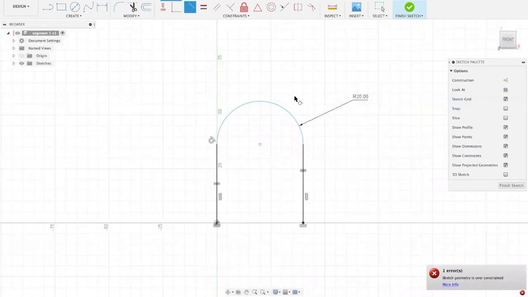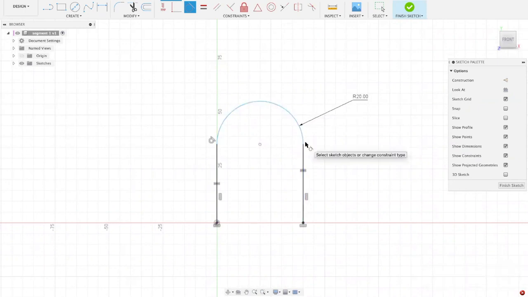Another good way to check if you've fully constrained what you wanted to constrain. For example, I can't see another tangent constraint here. I know that it is tangentially constrained because I've defined the radius and I've defined these lines to be equal, so it has to be tangent. But you can also check by just trying to add another constraint. And if it comes up with this error saying the sketch geometry is over constrained, that means that you already have all the constraints you need.